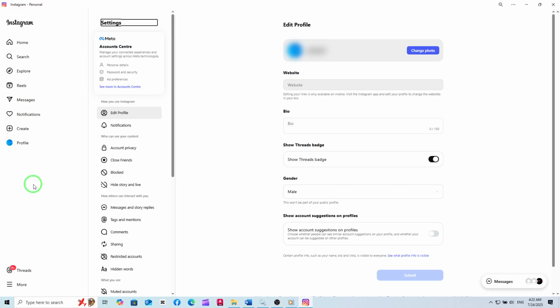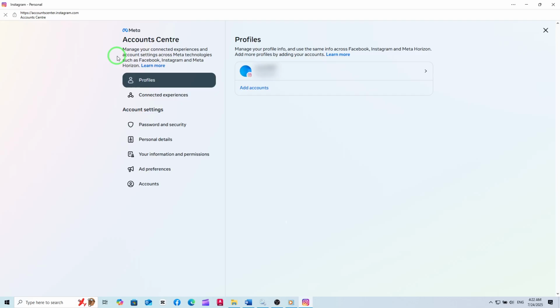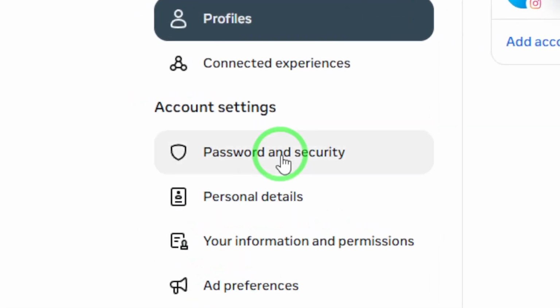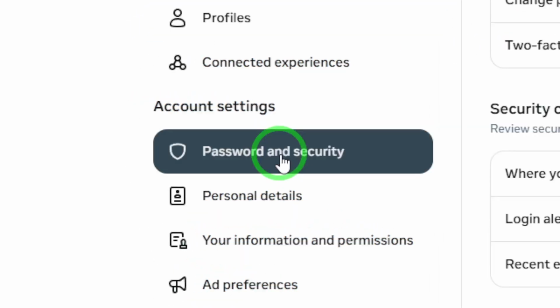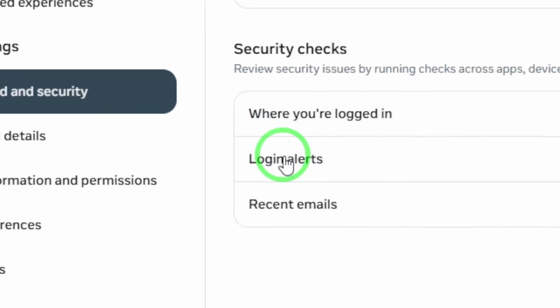The Account Center is the hub where Instagram consolidates your account and security settings, making it easier to control your profile protection features. Once inside the Account Center, choose Password and Security. This section contains all the critical options for securing your account, including the login alert features.